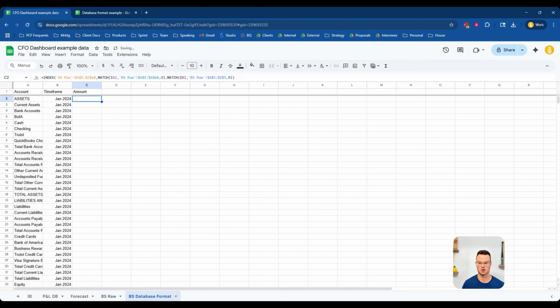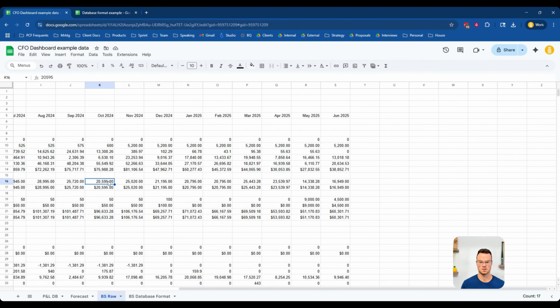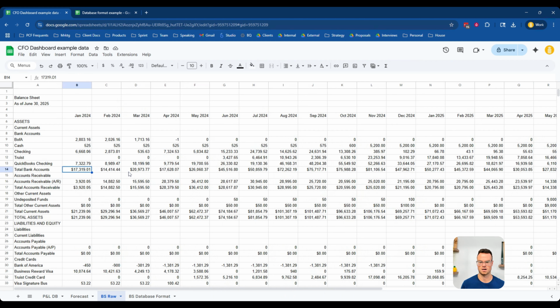Like I said, there's nothing here. Let's just copy this down, make sure it works. Okay, perfect. So we've got some values. Let's see, there's a total bank accounts at 17,319. This is a good first check, 17,319. Okay, perfect. So this looks like it's working.